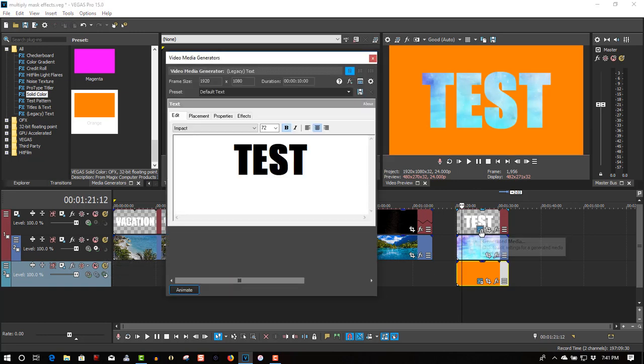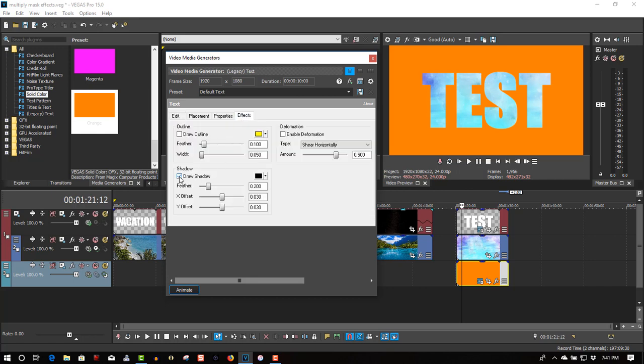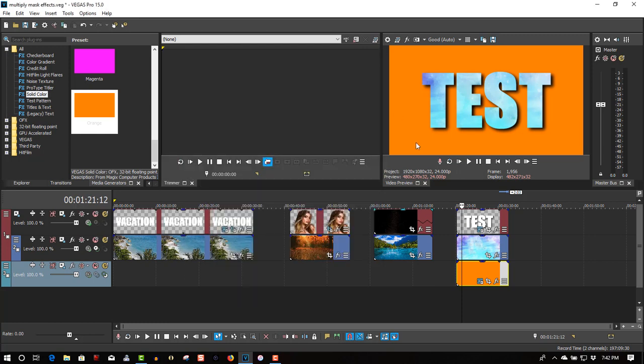Going back into the text settings, let's add a drop shadow. It gives it a cool looking effect. All you have to do is experiment with it. Experiment with multiply mask, and you can create all sorts of really cool videos.